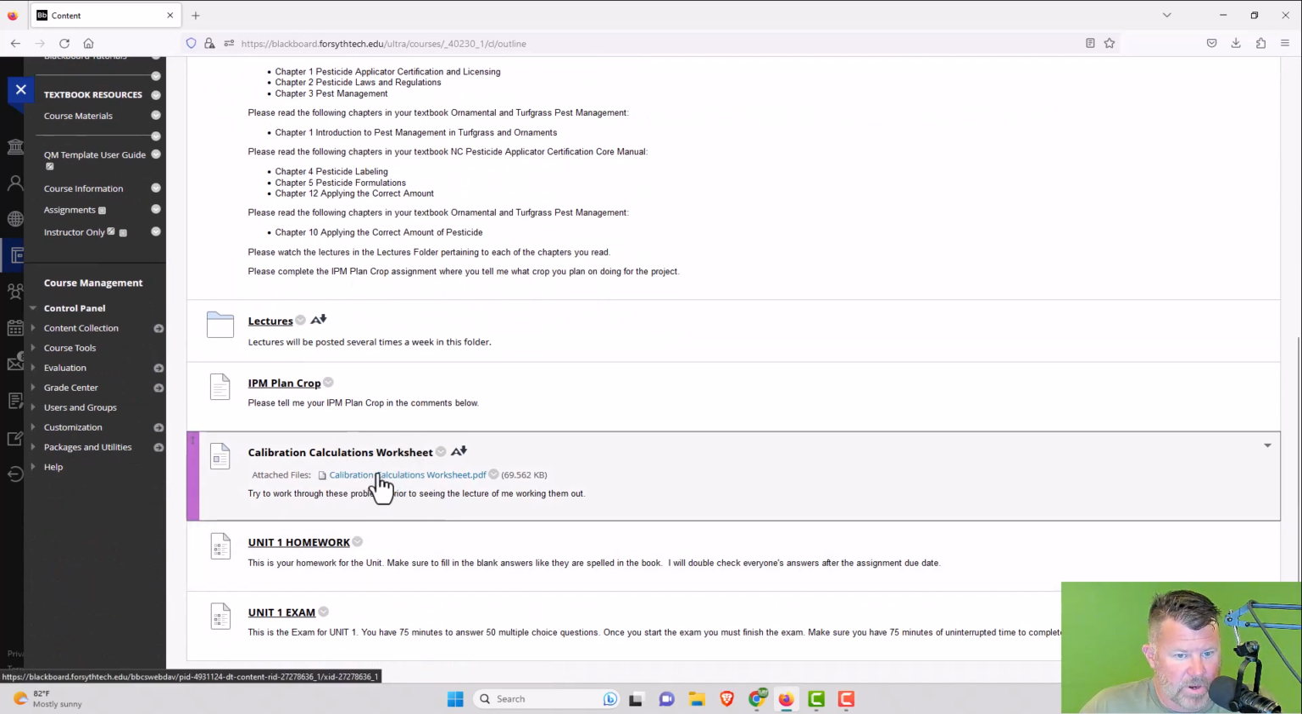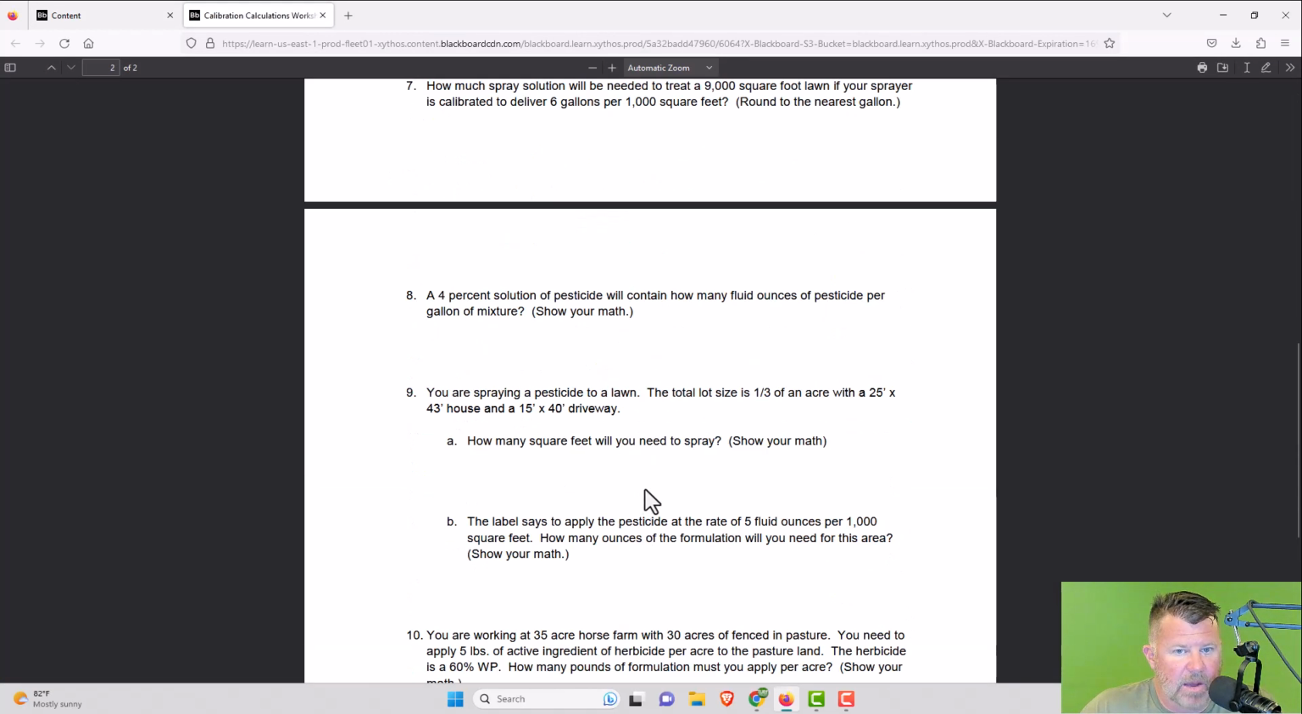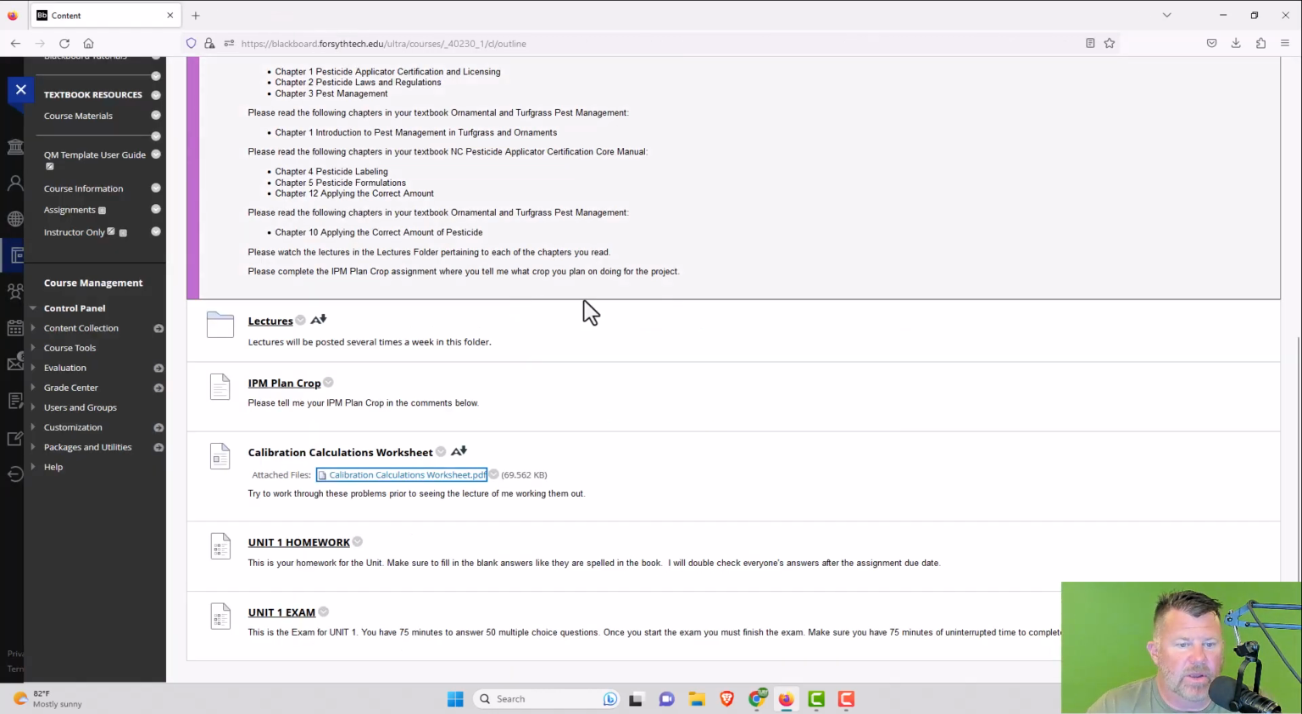Calibration worksheet. You're going to open it up, and there's just a bunch of questions on here. I want you to try to work these out after watching some of the lectures, except the one on me actually doing this worksheet. I actually put that up, so if you wanted to print it out and watch the lecture at the same time, I understand. Math does freak people out a little bit of the time, but there's a lot of pesticide math, guys. You're just going to have to do that when you're applying pesticides.